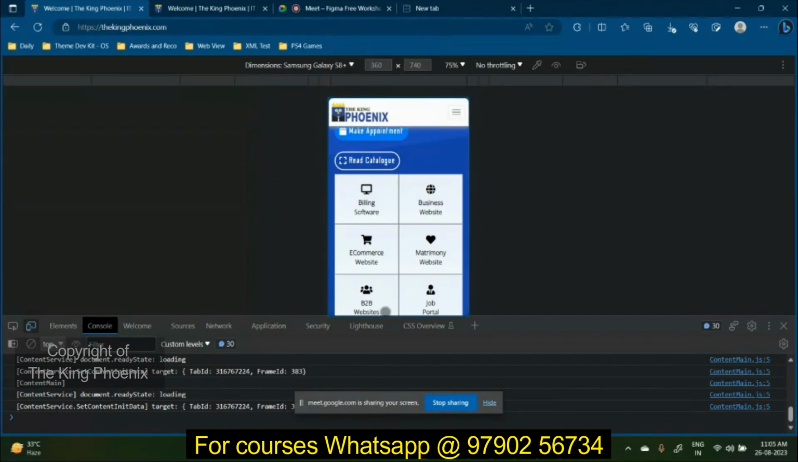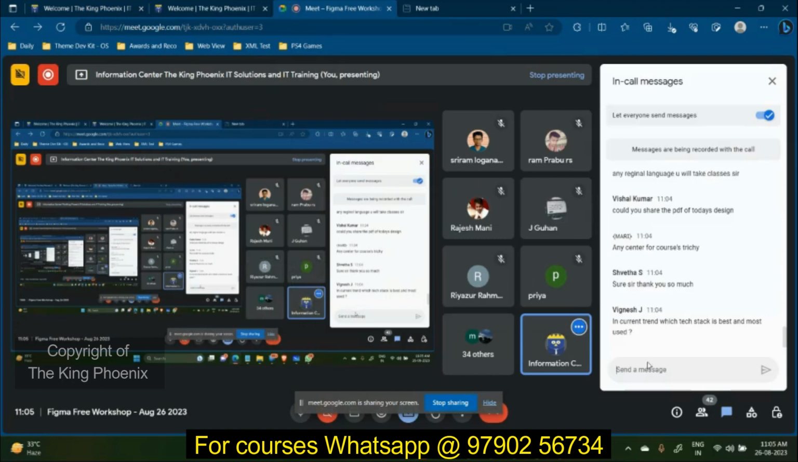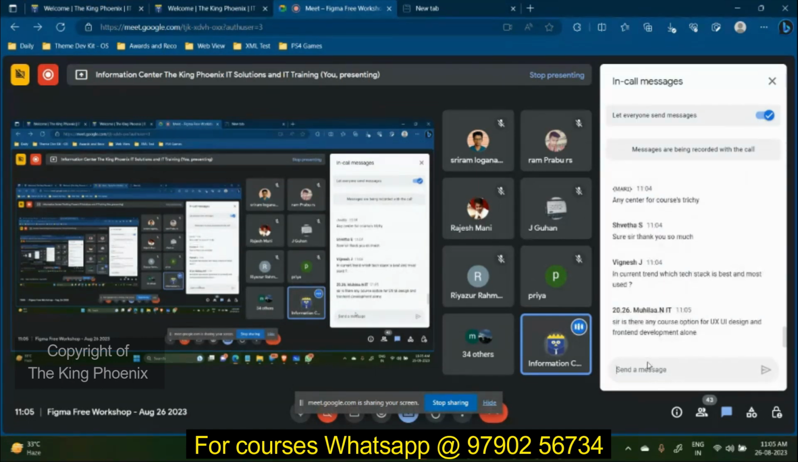One of the best frameworks to do mobile responsive is Bootstrap. There is a CSS framework called Bootstrap. In Bootstrap, we can discuss this mobile responsive. Okay, I hope I have answered that question.